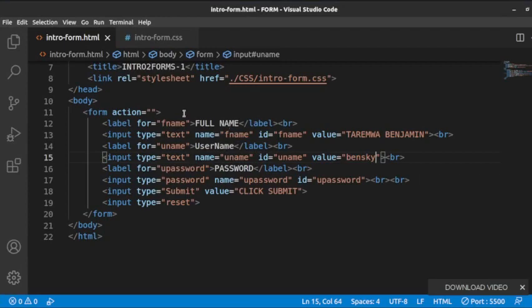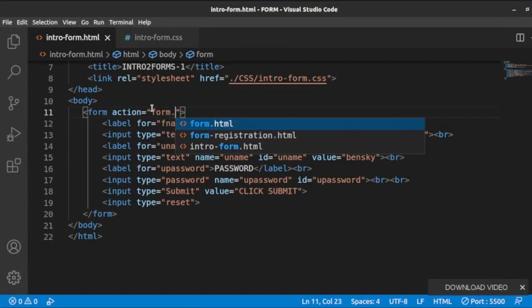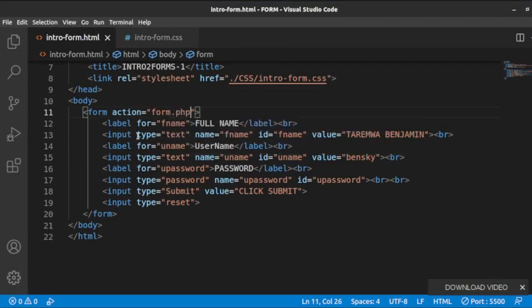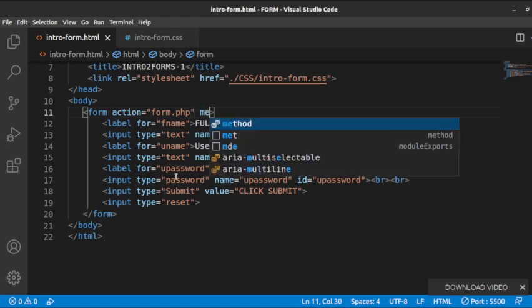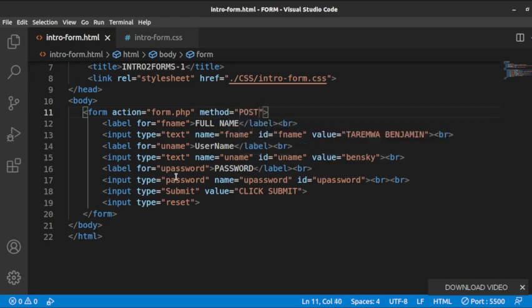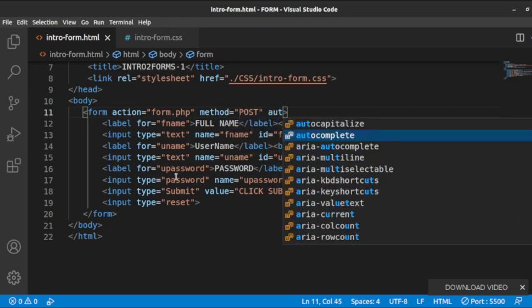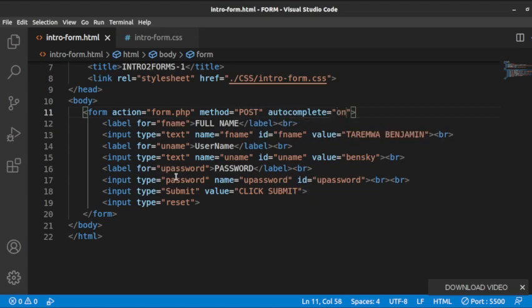We could come here and change this action to say form.php. So we would have created this form as a form.php, so that it does not need to go anywhere. When we submit, our information can be picked up by the same form and processed by the same form. The method here is post. You don't want things to be seen. You can turn on autocomplete. Those are things we looked at.